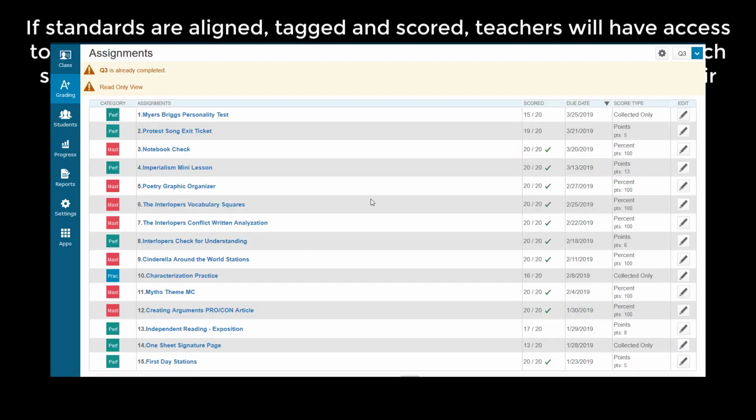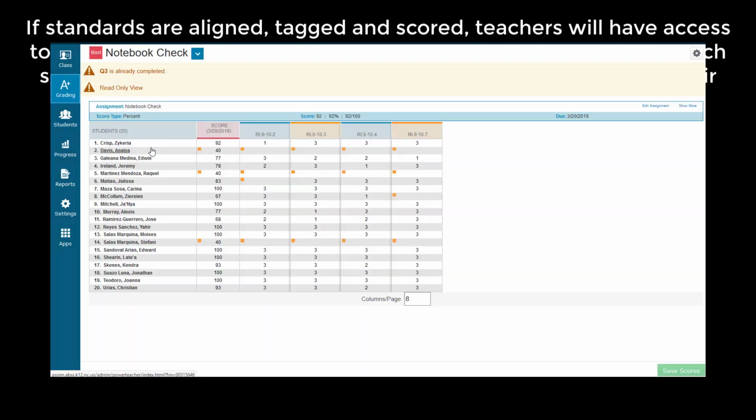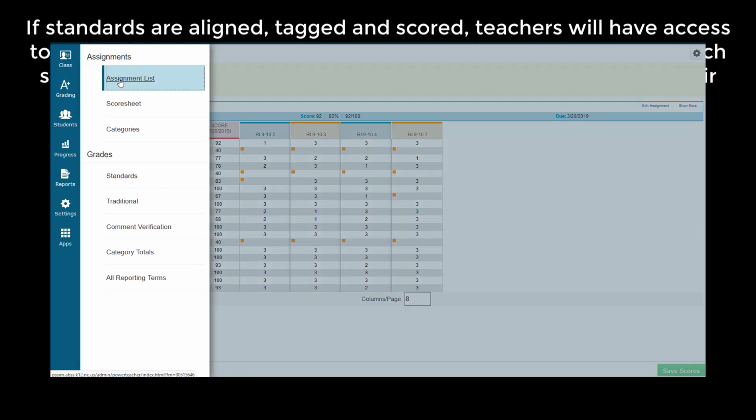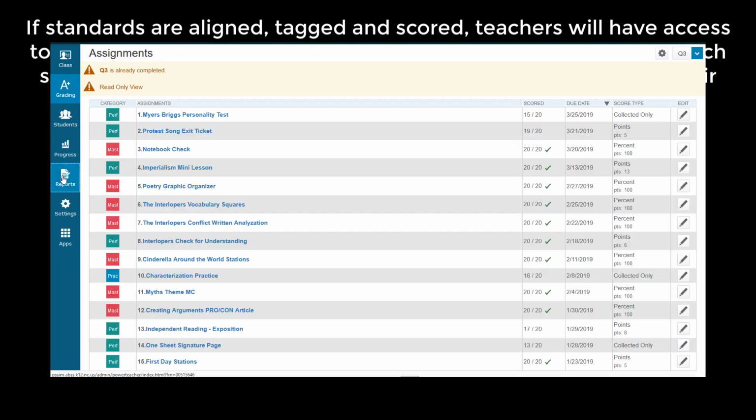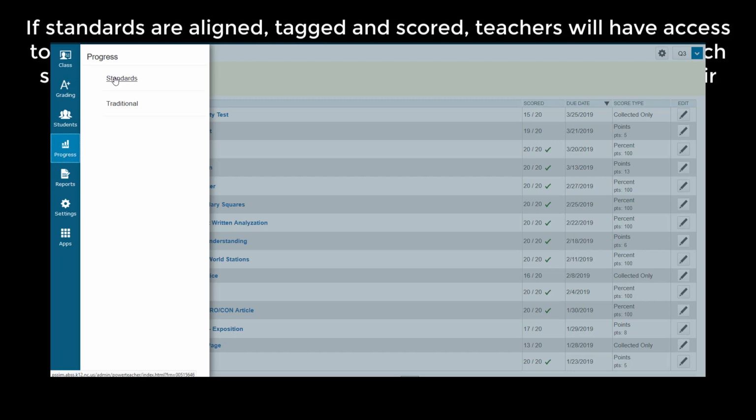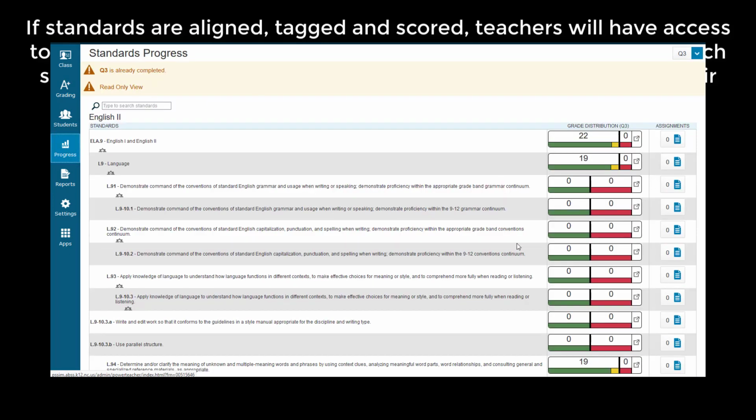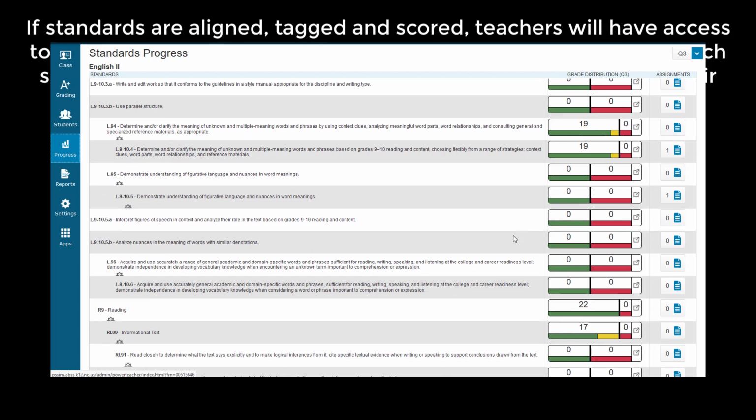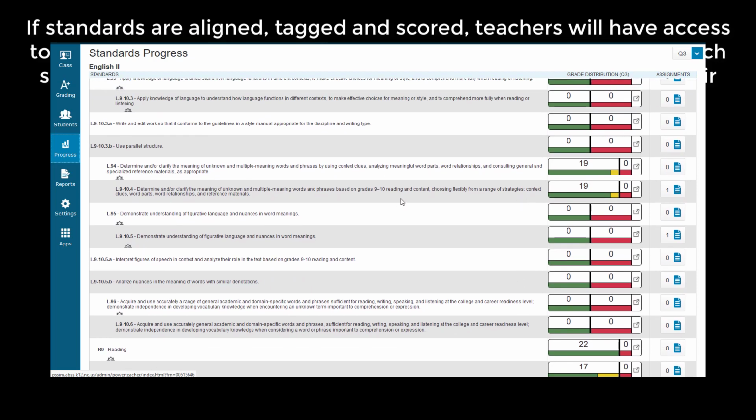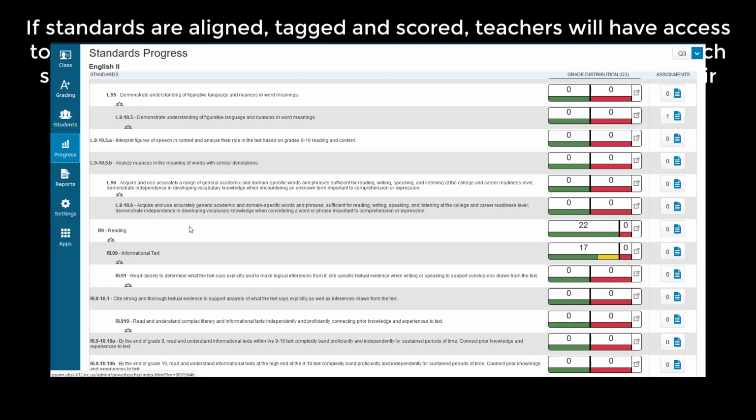This is a grade book for one of our high school English teachers who has tagged standards with traditional grading this year. So here are all of her assignments, and you see traditional scores and you see standard scores. So if I go to the progress button or charm, it takes me to this nice little page where, as standards are tagged and scored, these grade distribution graphs populate.